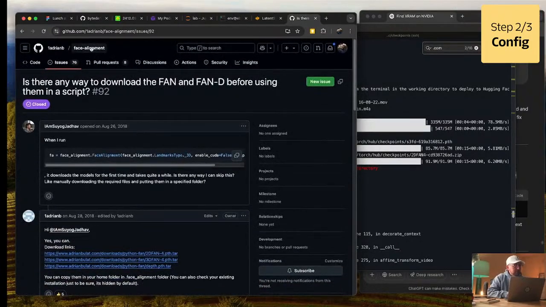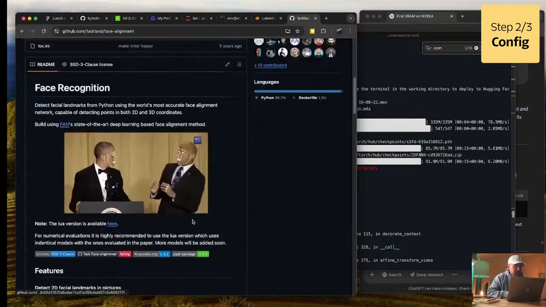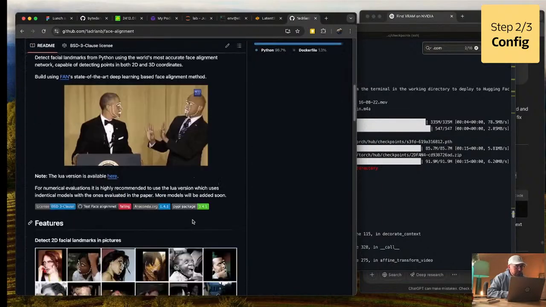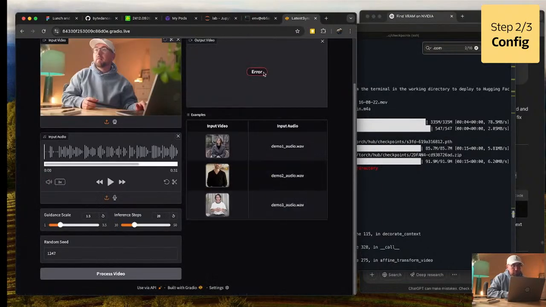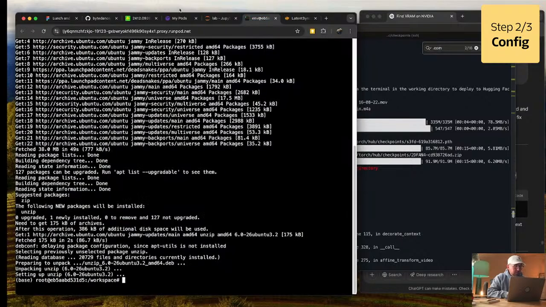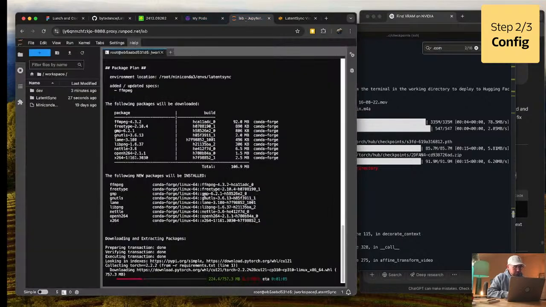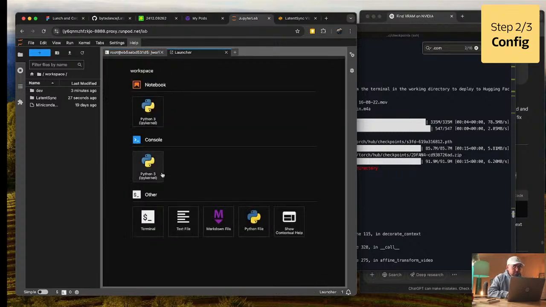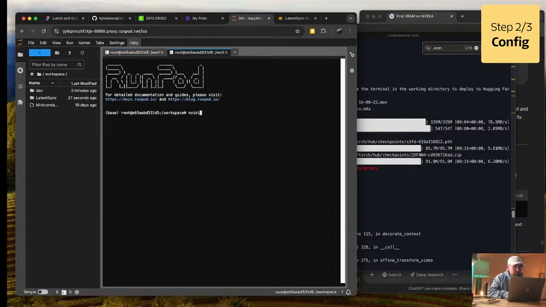Looks like he maintains this called face alignment, which is why the models are in that. Okay, that makes me feel better. Before I was just like, what is going on here? Let's check that we got an A100.